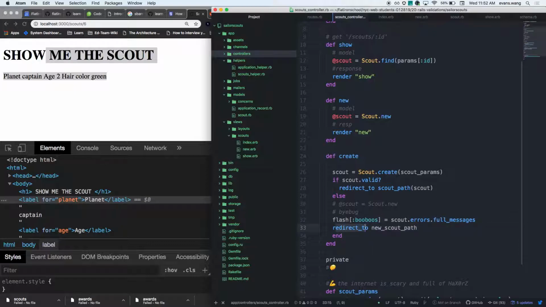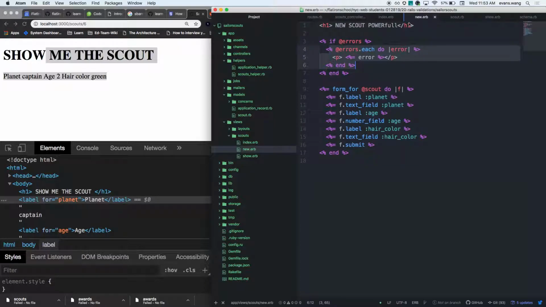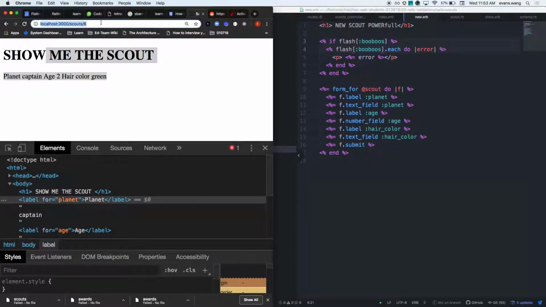If I redirect to the new scout path, remember, there's a brand new request, but flash will persist one extra request. Therefore, inside the new scout path, it's going to do what action? The new. Inside the new, instead of this @errors, I can change this to flash at a key of boo-boos, and it should work the same. So let's take a look.